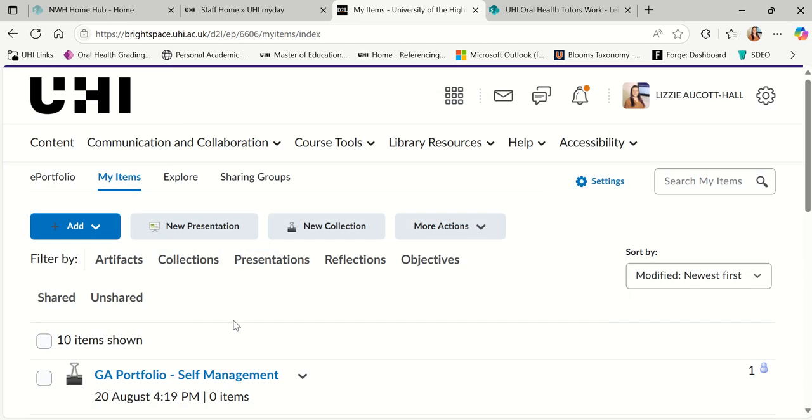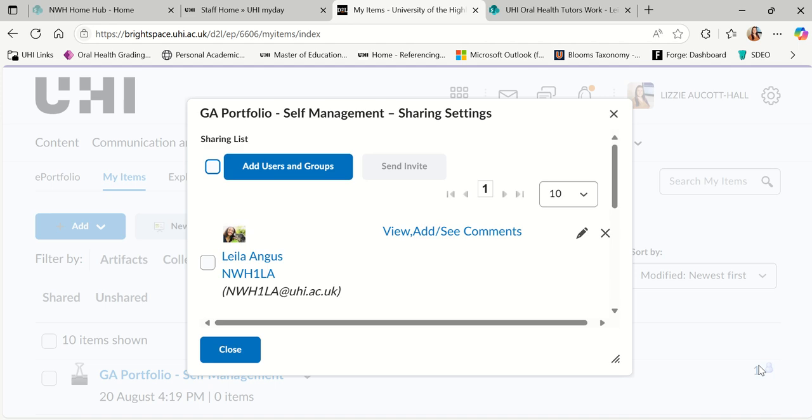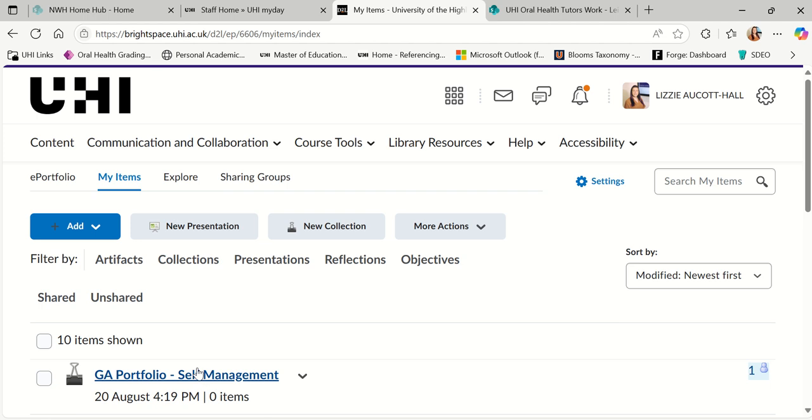So now when I see this collection on my Items area, you'll notice it's got this icon after it. And if I hover over it, it will say it's been shared with one other person and I can click on it and it'll tell me who it's been shared with. If you have created something for your graduate attributes portfolio and you're expecting it to be viewed by us, just double check it's got that little icon next to it in your My Items list and then you'll be fine.